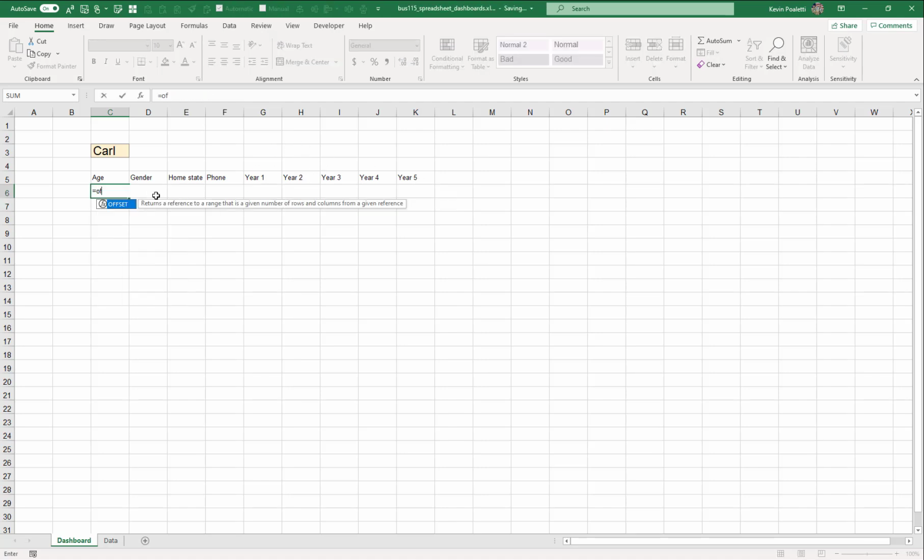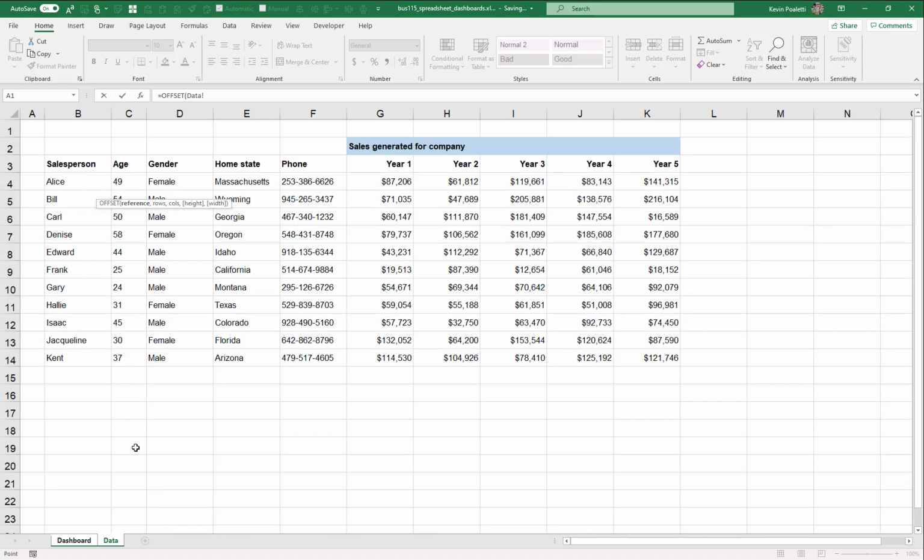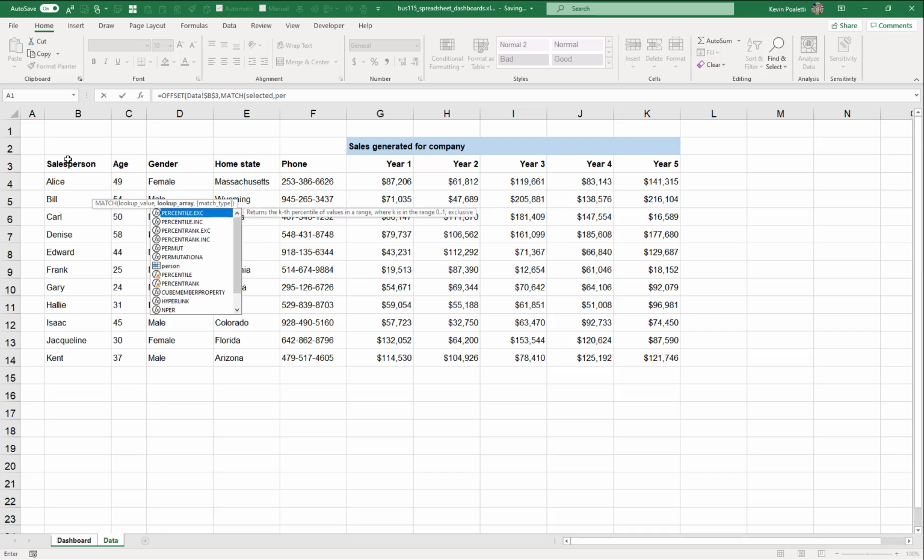In this case, we're going to choose an offset, and our reference will be over here on this top cell, and we'll use F4 to anchor that position. The number of rows is going to be determined by an embedded match formula. So the lookup value will be the selected person. We're going to look it up in this array of persons that we've created here. And then we're going to choose an exact match.